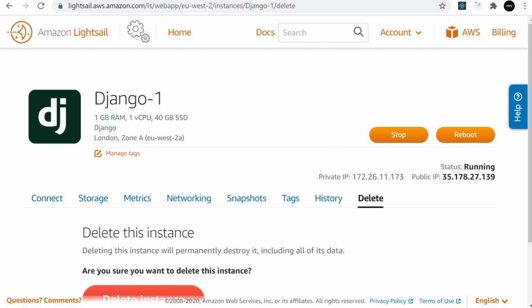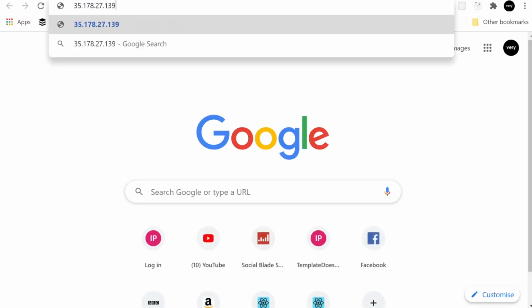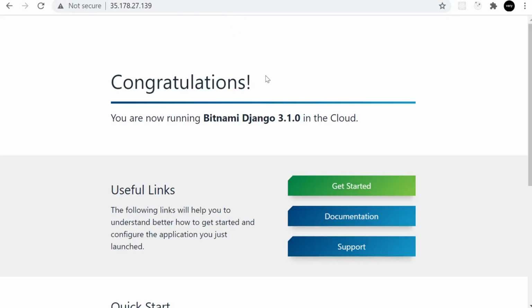Now important also, we have 2 IP addresses for this machine. We're going to be utilizing the public IP address to view our Django instance. So that's all we really need to know about at this point. What we might want to do is just take our IP address and put it into the browser. And you can see straight away we're congratulated because we are now running the Bitnami Django 3.1.0 in the cloud. So that's the default homepage.